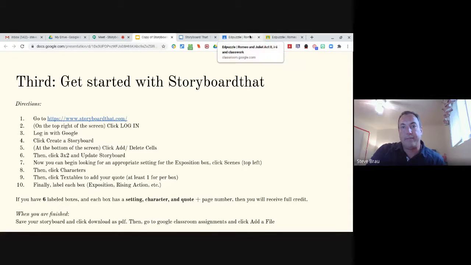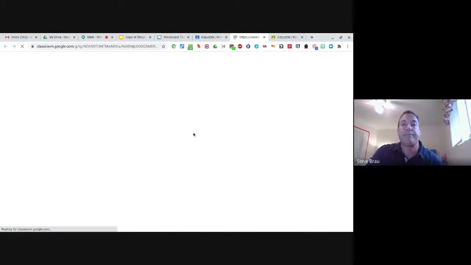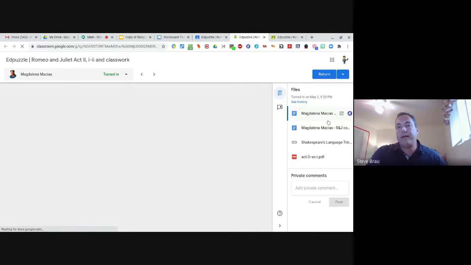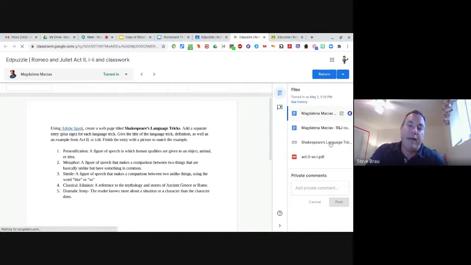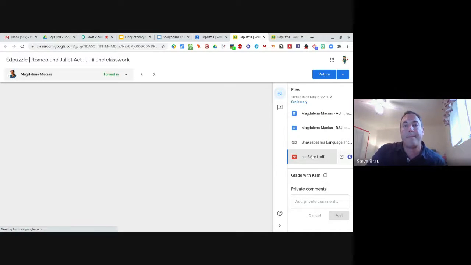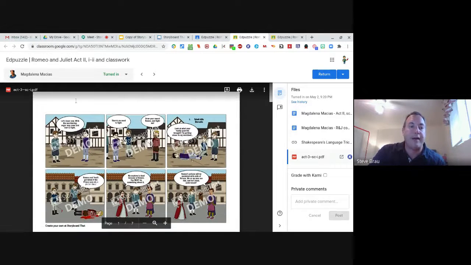And so the students were then able to add in their information. For example, Magdalena was swirling around. For the Google Classroom, I had the different assignments, so the pages there. She was then able to add in the PDF, the storyboard. This would be the storyboard for Act 3, Scene 1.